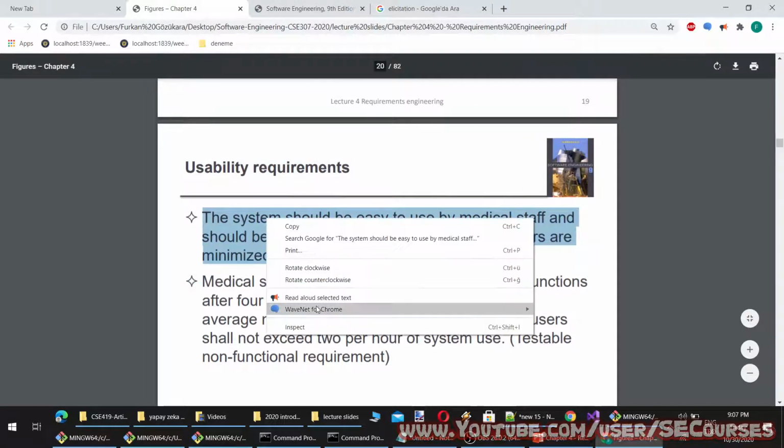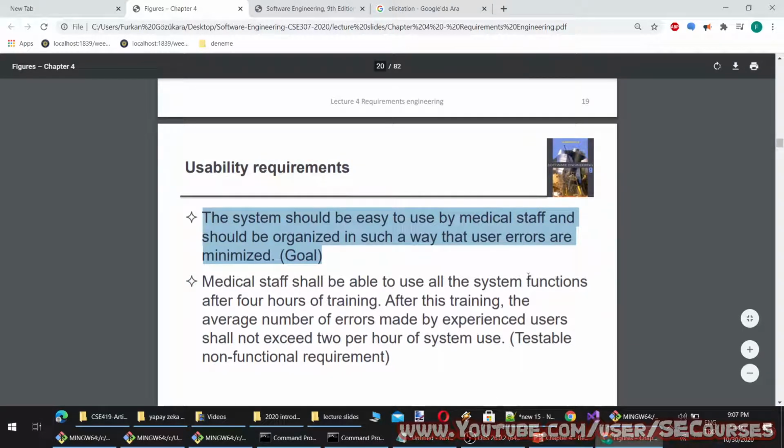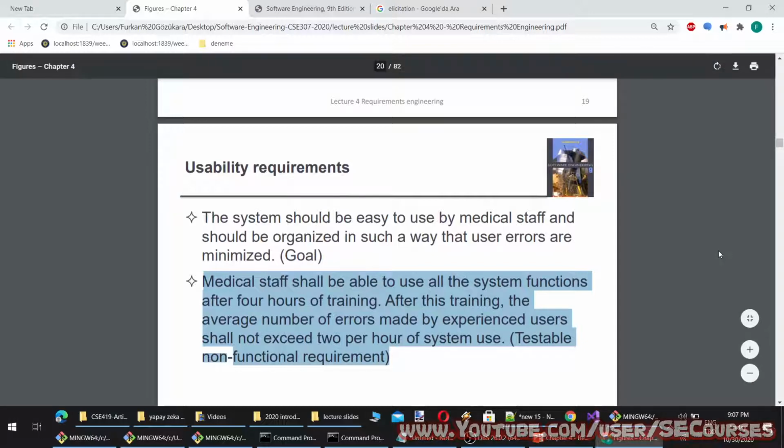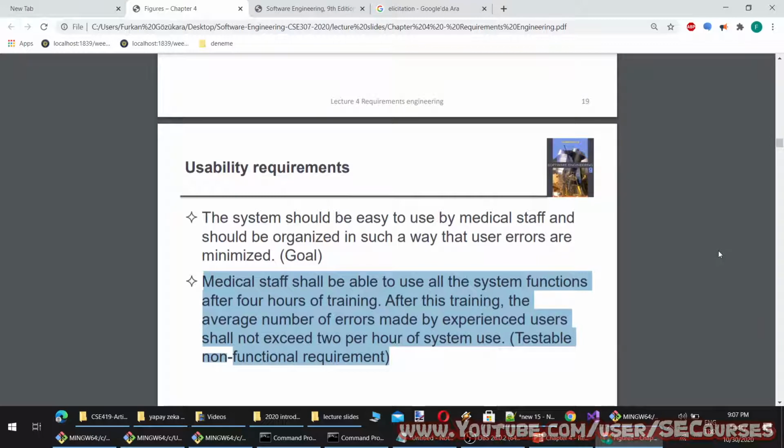Usability requirements. The system should be easy to use by medical staff and should be organized in such a way that user errors are minimized. This is a goal. It should be easy to use and it should be organized in a way that users cannot make mistakes, errors, even if they wanted.